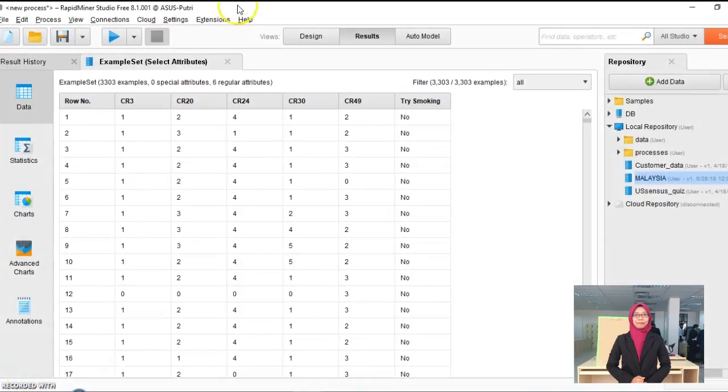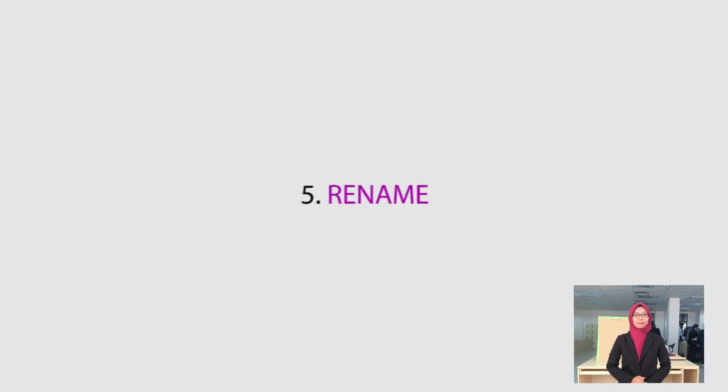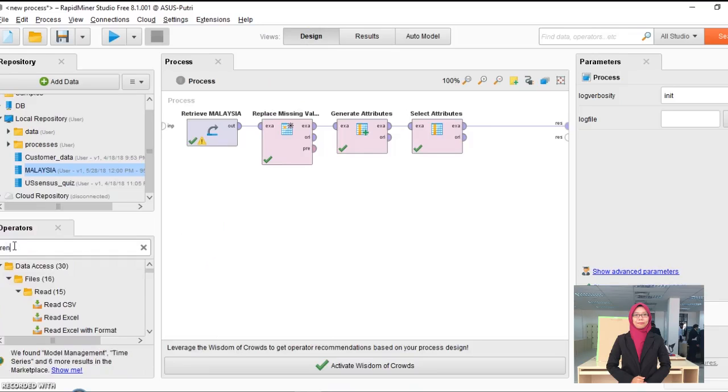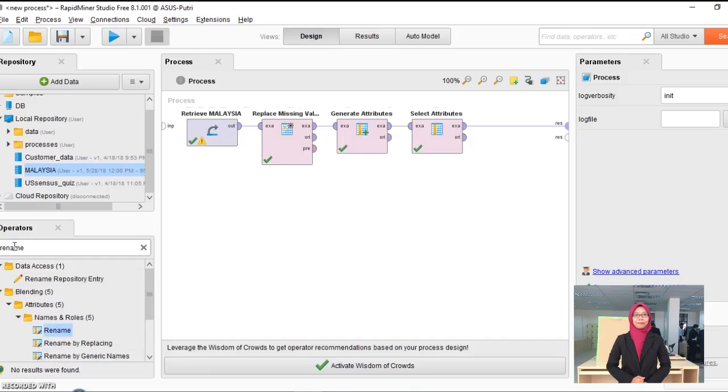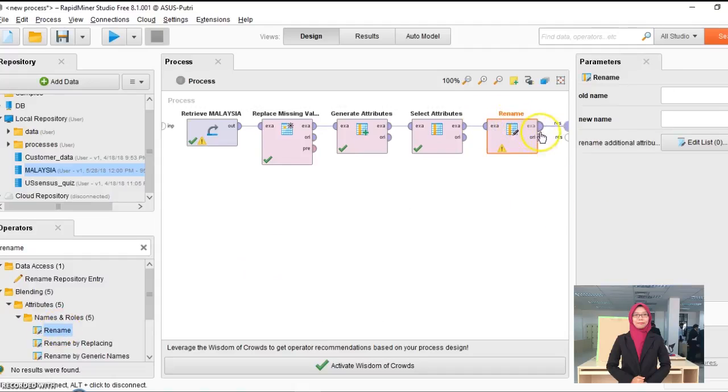Next process, I want to change all the attributes to related names. So search rename, then rename, and get to the process. Rename CR3 to type of smoker.